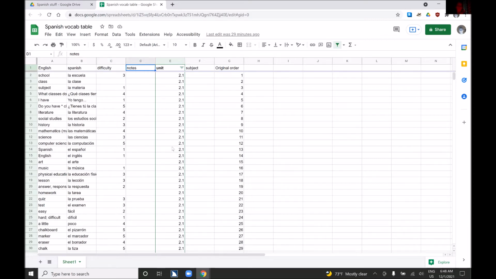So next is Notes D1. This is the notes column. There's a couple of words in here, such as words talking about frequency, where they go in specific parts of the sentence. I haven't put them in yet, but I just wanted to make sure I reserved a column to put in extra notes I need to write about specific words.